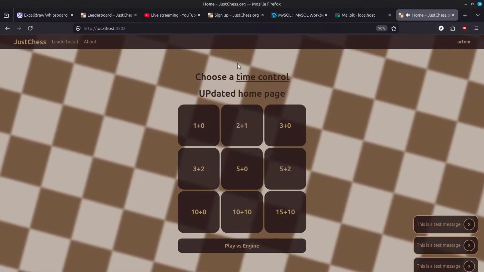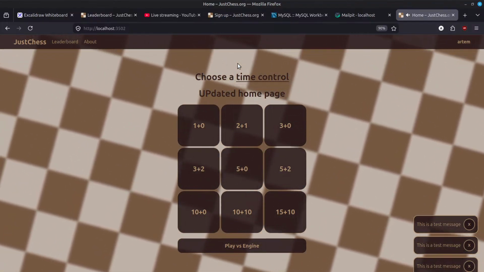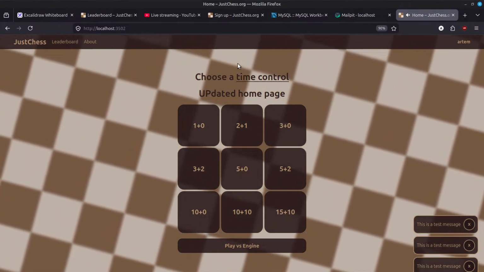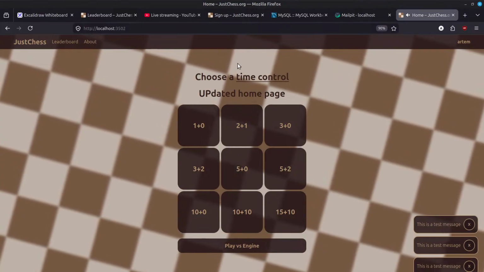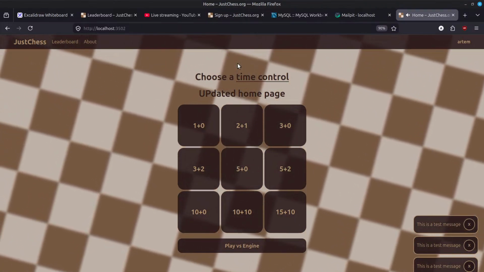So at this point, I have shown you how to set up the local development environment and how to apply changes. For today's stream, we have reached the goal.